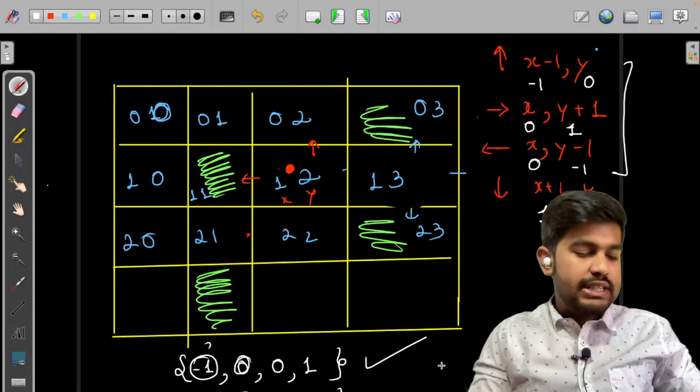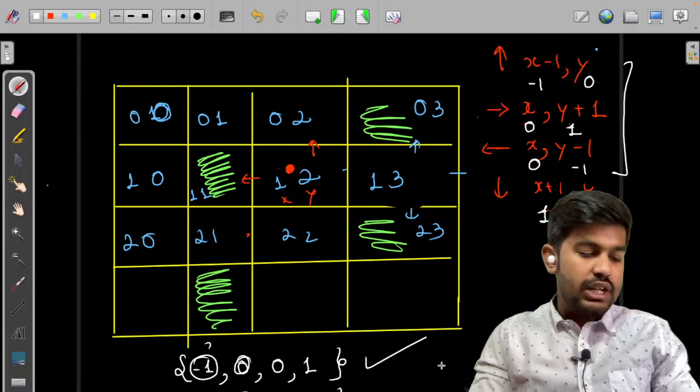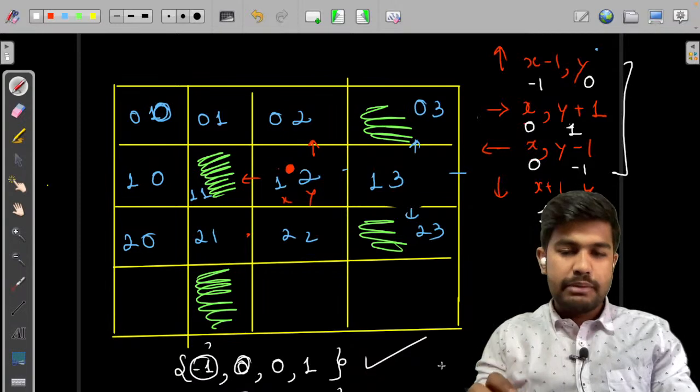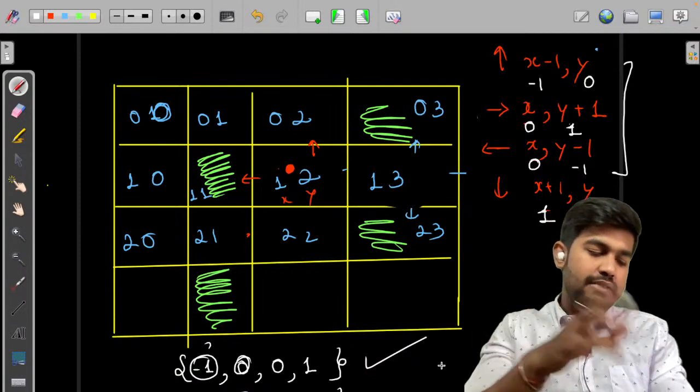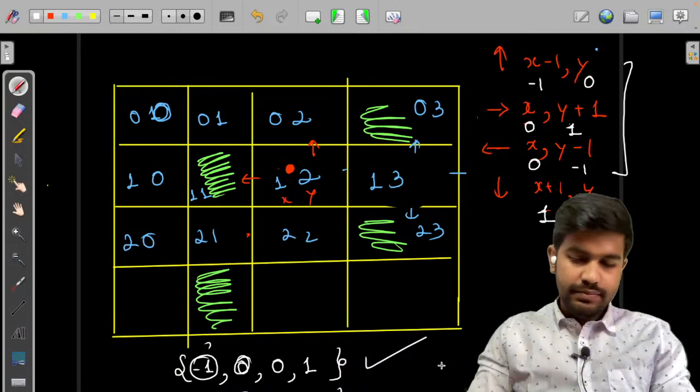Then we noticed that to iterate in all the 4 directions, instead of having 4 if statements, we can have an array where we just add up the elements and move in all the 4 directions.